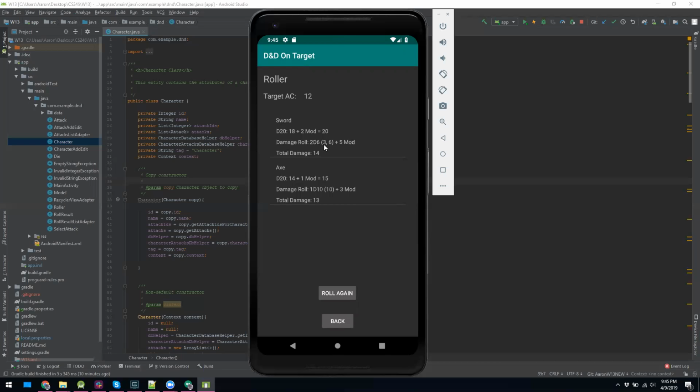The first roll was a 3, the second roll was a 6, and then we have a damage modifier, which we added, was a 5. So all those together is a 14. We just dealt 14 points of damage to that creature. The axe also hit and dealt 13.